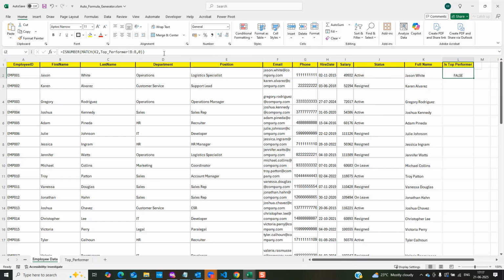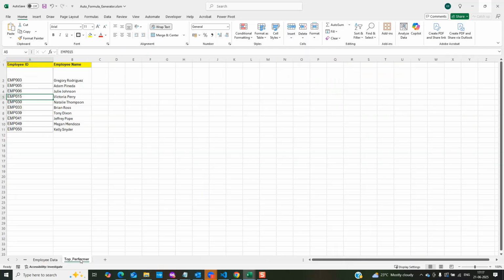It is doing some kind of a match from this sheet to that sheet, and then it is assigning true or false. So when it is false, which means this employee is not a top performer, this employee is not available in this sheet, because of which it has come as false.